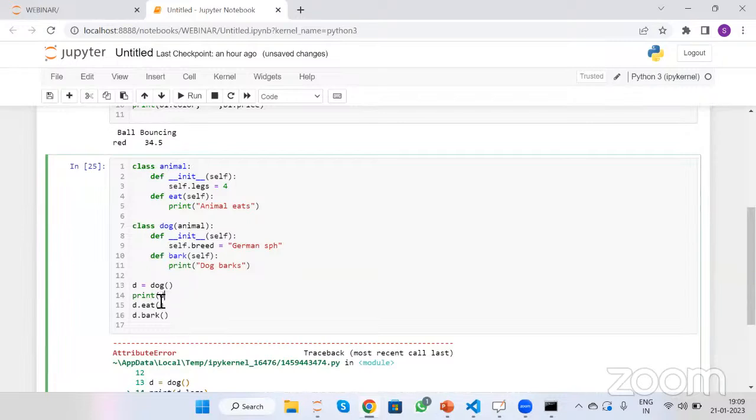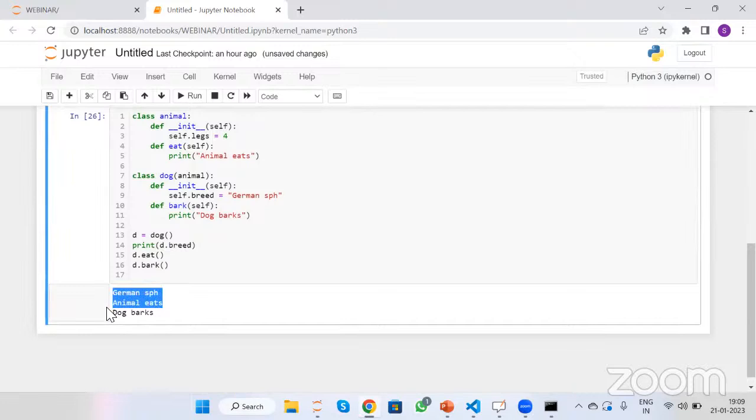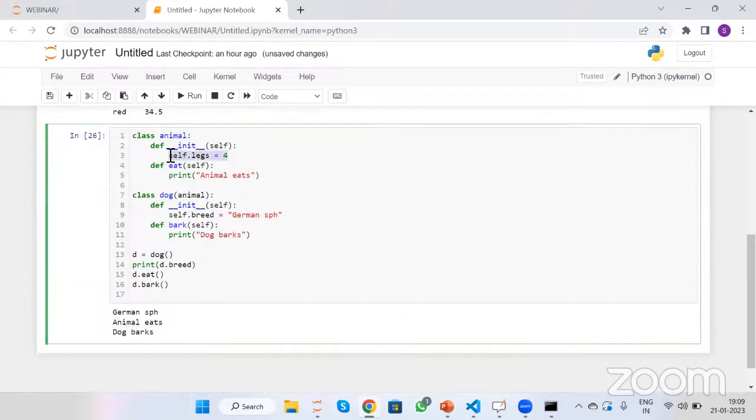Before that, we will print the child class attribute first of all. d.breed. Okay, now I can access the child class attribute, but the problem is why I can't access the base class attributes or variables here. What I have written, this line is written inside a constructor. This line will call the child class constructor only. It will not call the parent class constructor.